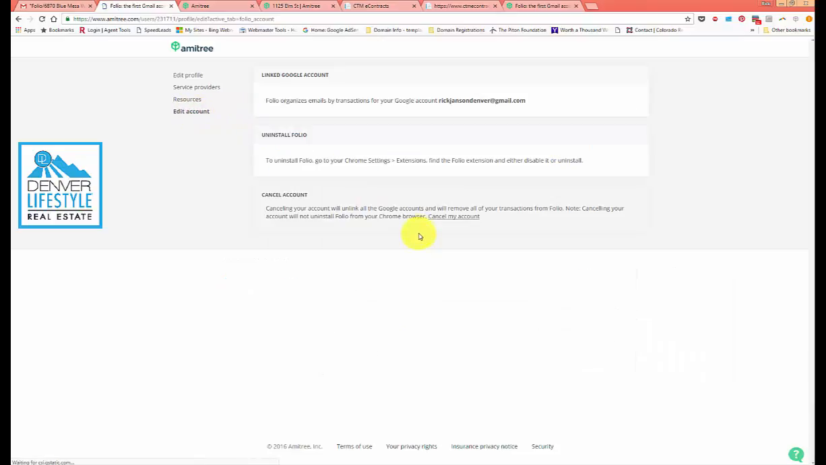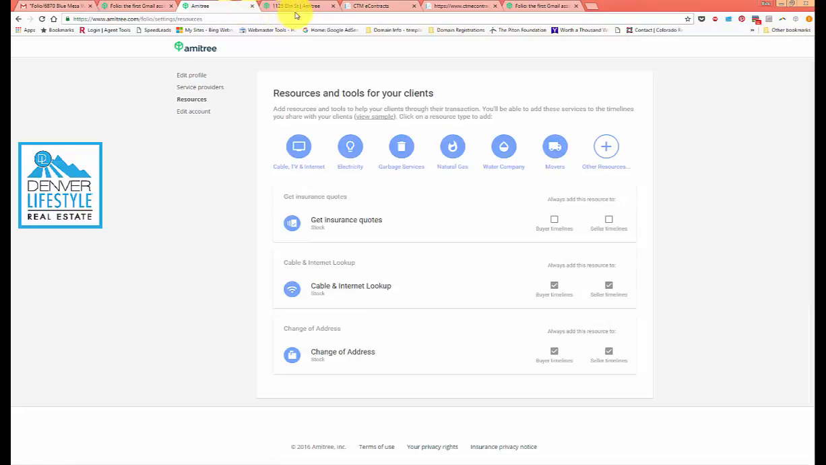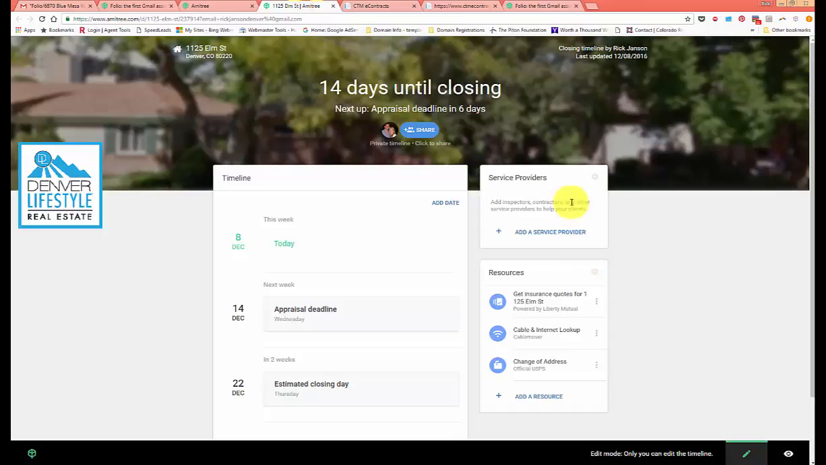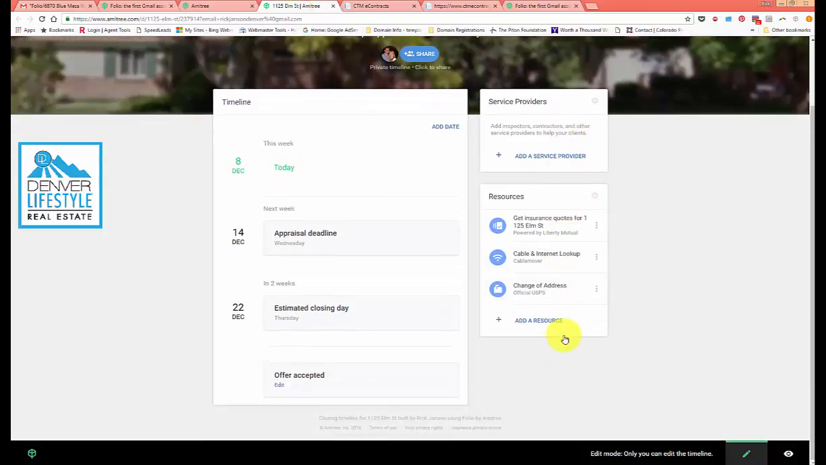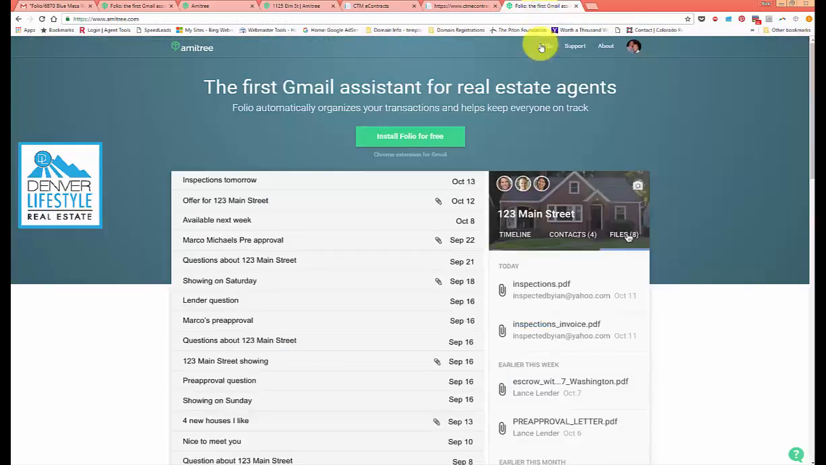You can edit your account in general to who you're linked with as far as your Gmail. You can uninstall it or install it. I just think this is pretty incredible. These are the defaults that go on every single time in terms of what is listed here as service providers and resources for your client. We can get a company list going here. That way it's always there.